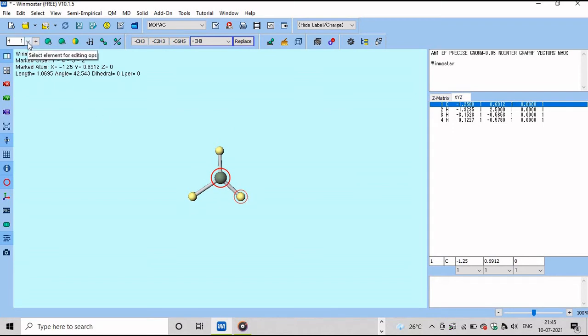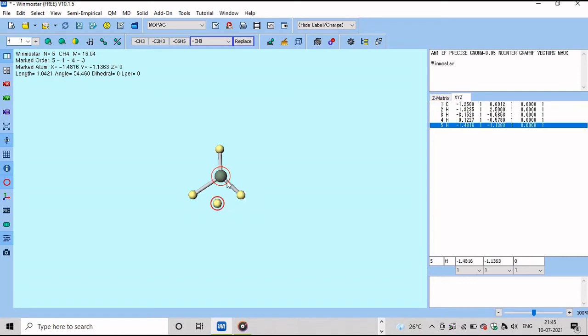So the next step is once again you click the hydrogen. Next click this add atom button, then you click it. So this is the drawing window, you have to click it. Then you have to draw a bond between the carbon atom and the hydrogen atom. So just click this one. So this is the structure of methane.